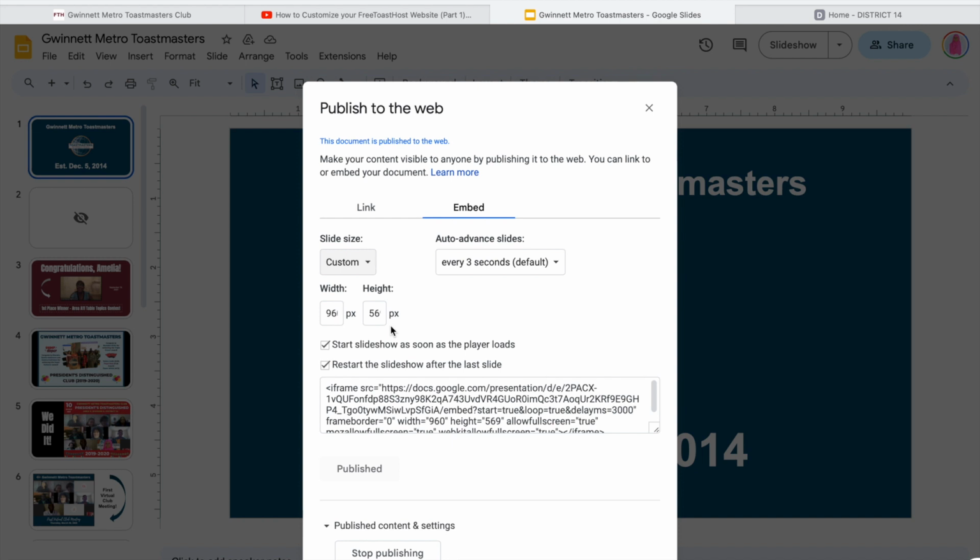If you like the default settings, you can always keep them. But if you're like me and you want it to be a size that's in between the small and medium option, then you can click on the custom option under slide size and play around with it until you find some dimensions that work for you.